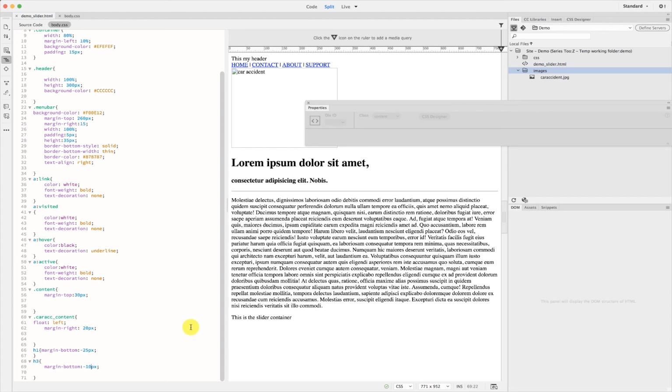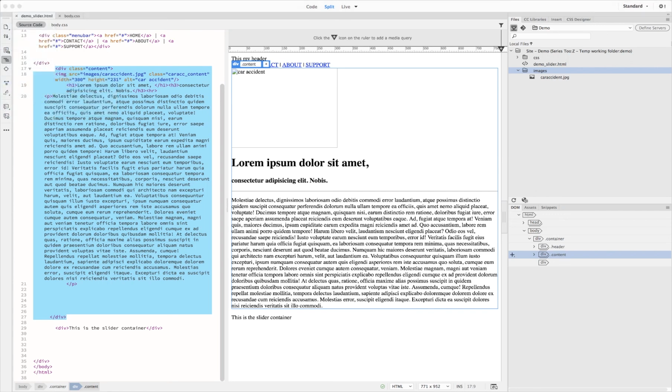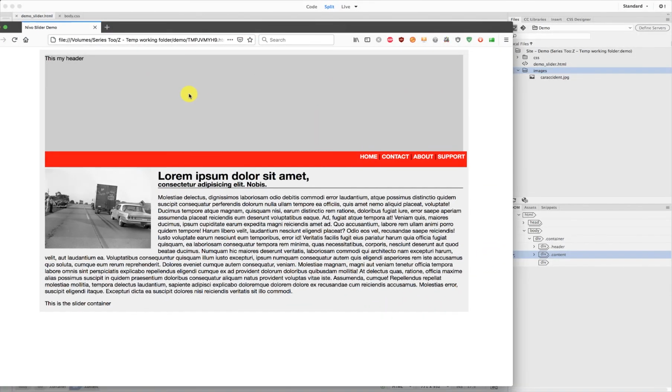We'll try this. File save. I'm going to go over to here. File real-time preview in Firefox. Okay, this is more what I was looking for.